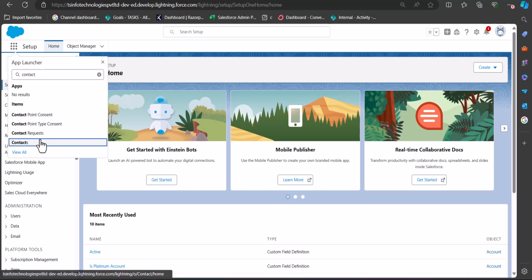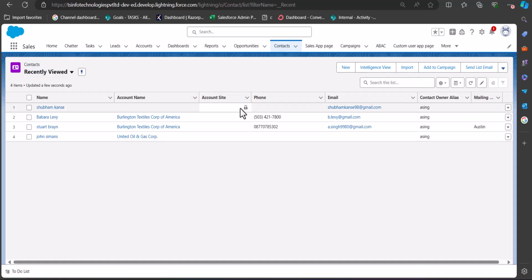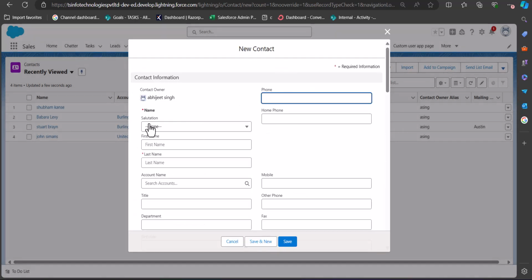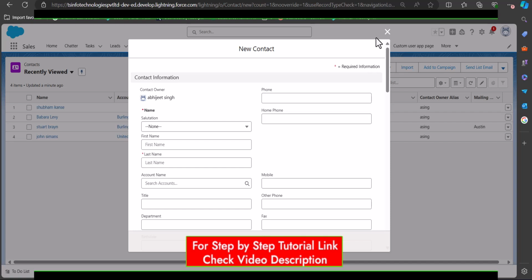So here I will navigate to the contacts tab, and in the contacts tab I will click on the new button, and here you can see these are the required fields to create the contact, that is the name, last name. So for example, if your organization requires contacts to be associated with accounts, you need to add the accounts column in your CSV file.